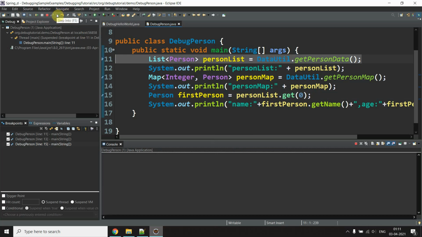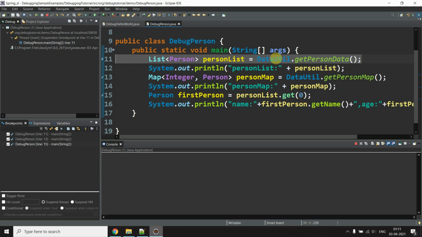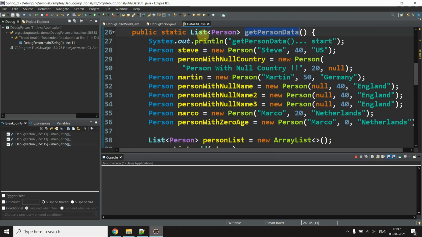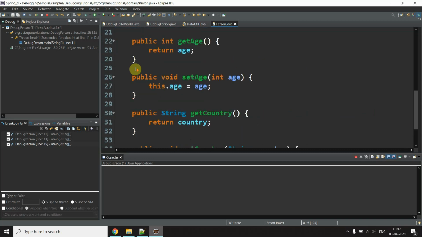Now what does F5 mean? As its name suggests, you can see F5 is step into. What does step into mean? If you want to see how the program executes at line number 11, this method getPersonData gets called. Let me show you what is inside getPersonData. It will return a list of person. A person is just a POJO class with private String age, name, and country, one constructor, and setter and getter methods.